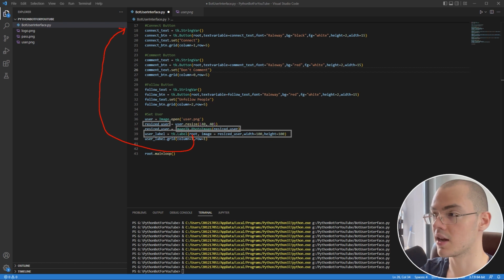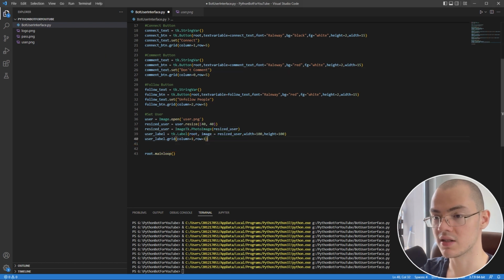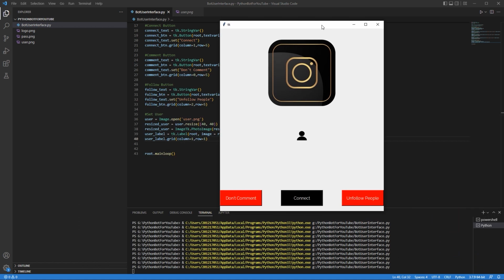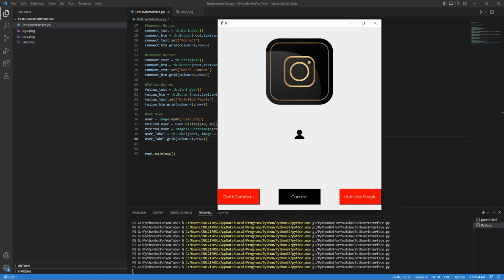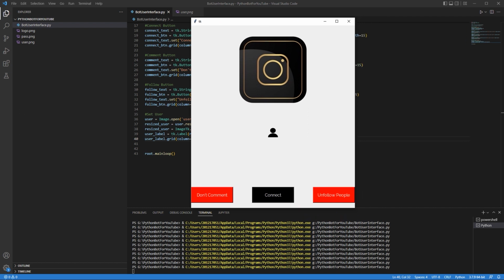Also, I'm going to say, okay, what kind of an image do I want? I also want the resized image over here, and what kind of a width and height I want. I'm going to go with 100. Then I need to be placing it into the grid, and obviously I'm going to use column 1, which is going to be right below the Instagram, and row 1, which is going to be right below the Instagram again. If I run the file, you're going to see that here is my, probably I need to resize it later on, but I need to change it. It doesn't really matter. Here I have the user interface. Here I have the user PNG.